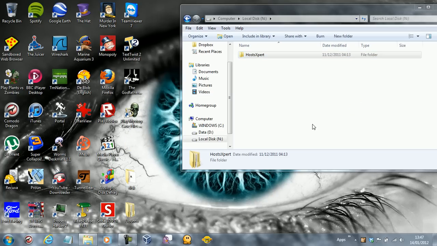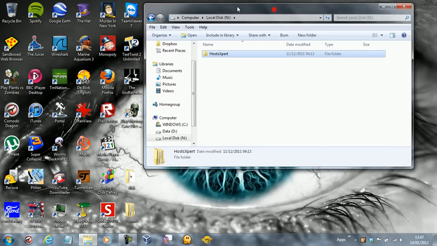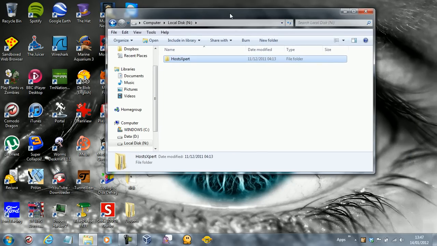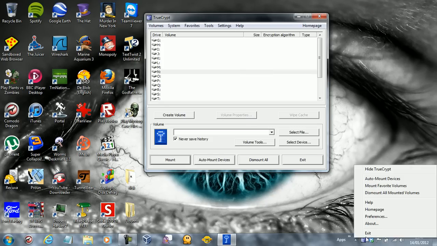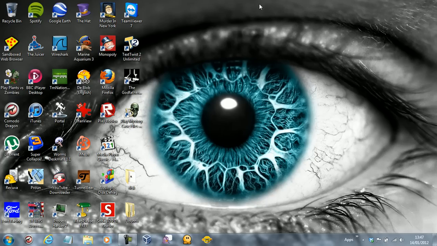So yeah, host expert. Let's just pretend that it's some sort of special document that we want to keep secret, and we want to keep protected from criminals or whatever. And that's it. So we've put our files in there now, so we're happy. So all we got to do is click dismount, and then exit Truecrypt, and that's it.